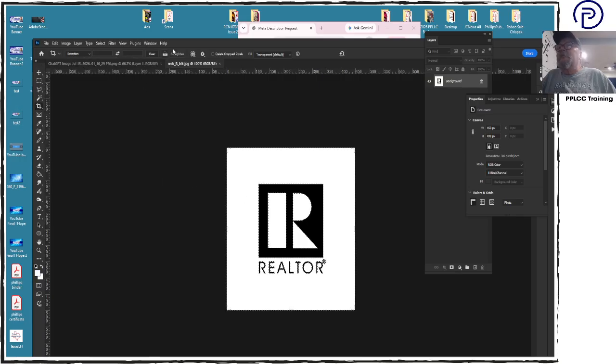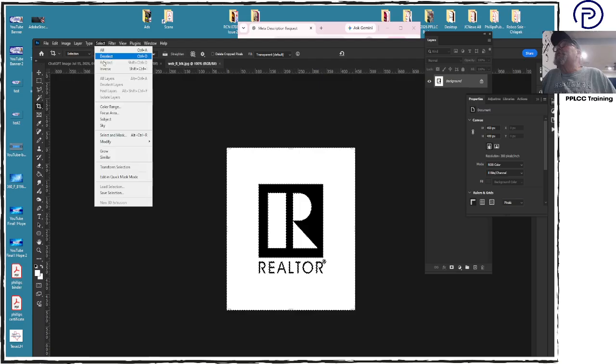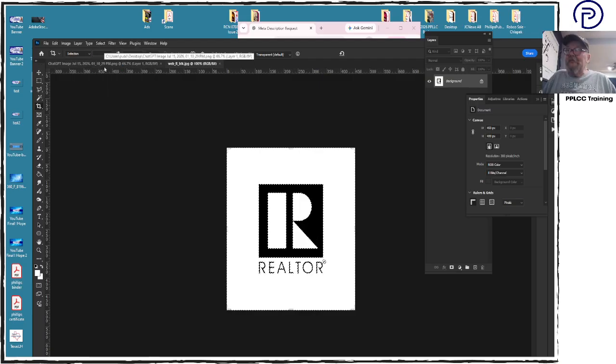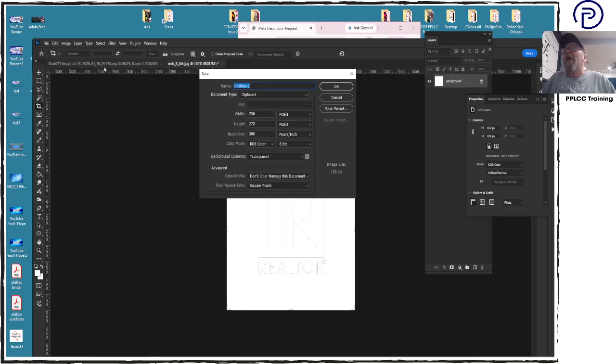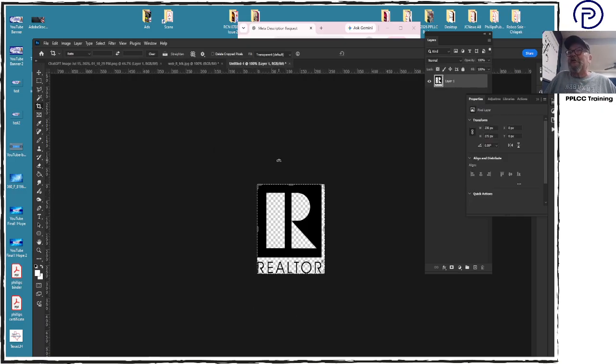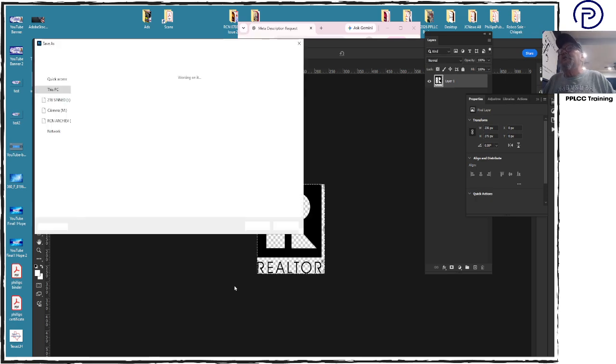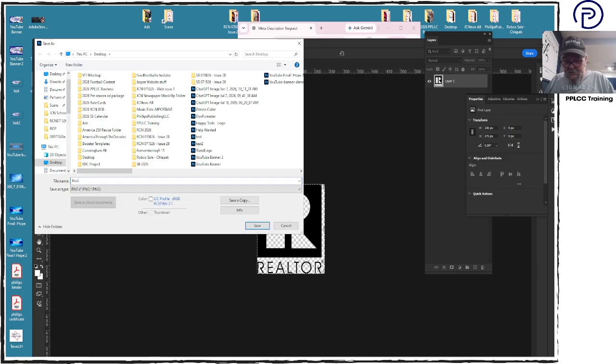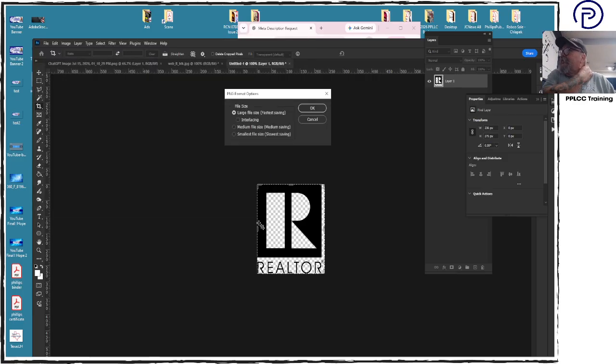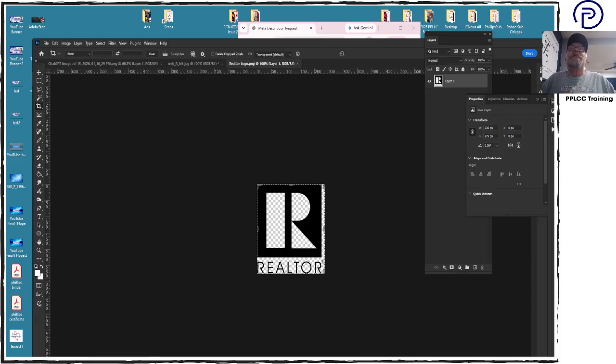Say OK, select inverse, Command X, Command N, and we're going to start with a transparent background, so pasting this in should just create the logo we're after. On my computer, please. Realtor, and it is a PNG which will preserve the transparent background. Say okie dokie, we're done there.